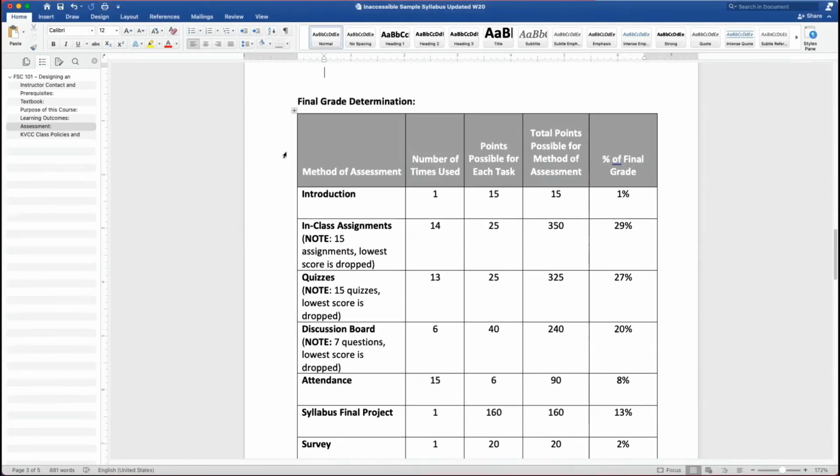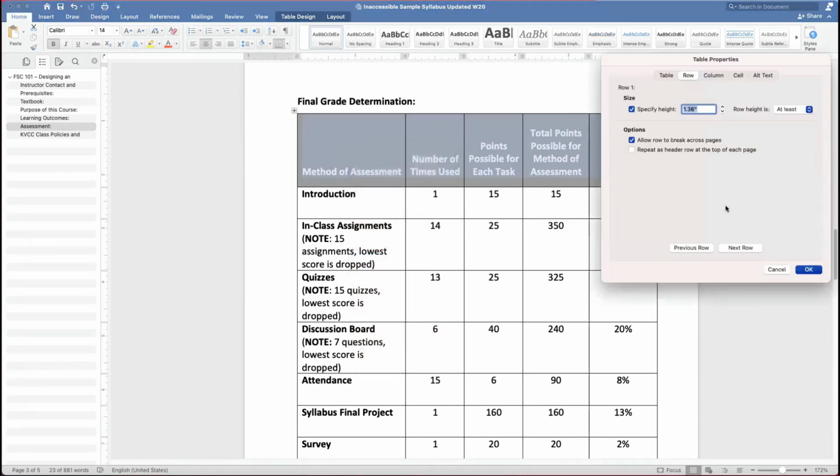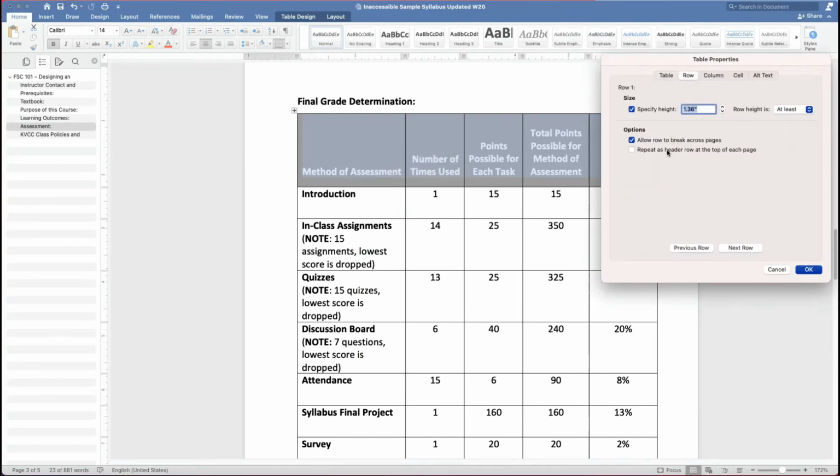And we've got something that kind of looks like a heading row up here. It's got a different color text and it's got a different color background, but we also need to define this as a heading row within the table. So all we have to do is right click the table and table properties, and we can repeat the header row across pages.